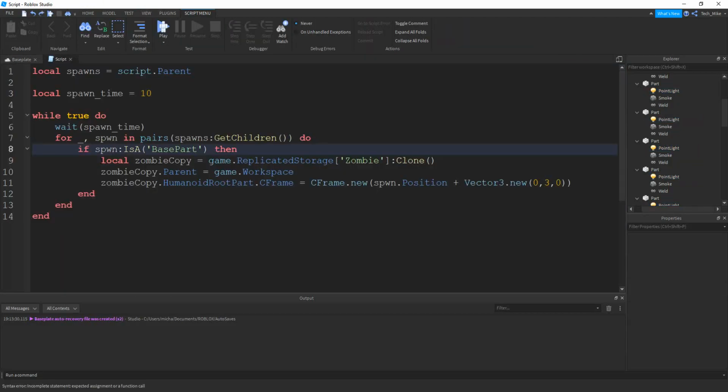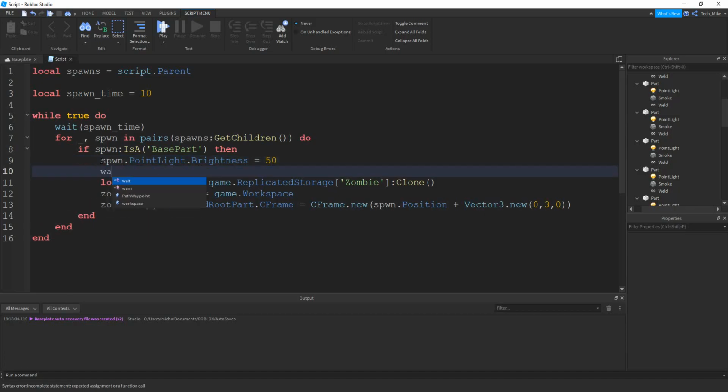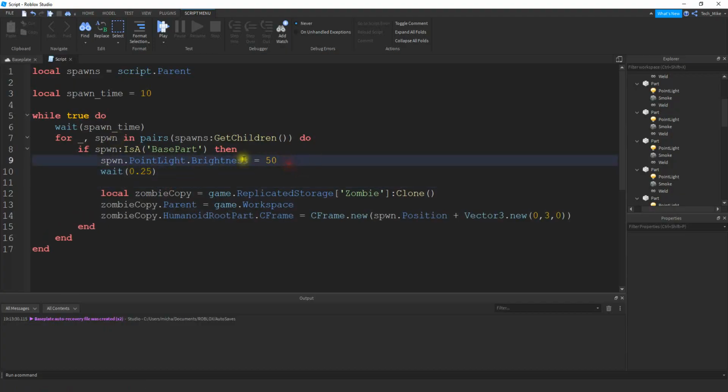To do that, I'm going to add a line inside the if statement. So I'm going to say spawn dot point light. And then the property that I want to adjust is the brightness. So I'm going to say dot brightness. And then I want to set that equal to 50. And then we're going to wait for a small period. So let's say wait and then 0.25. So a quarter of a second. And then after that wait time, I want to turn the light back off. So I'm going to copy this line and then set the brightness to 0.